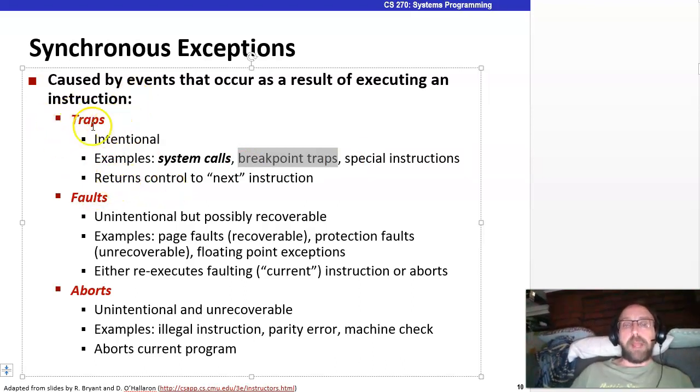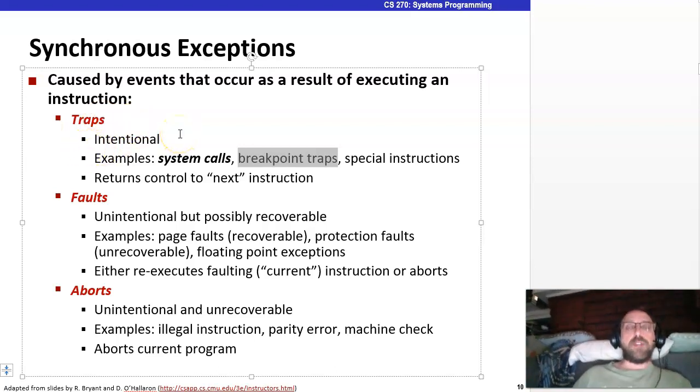So when a trap executes, once that trap is finished, we want to return control to the next instruction. We don't want to run the trap again and again and again. We don't want to return back to the very same trap instruction. So we'll go on to the next one. So those are traps. Those are intentional exceptions caused by instructions whose point is to raise an exception.